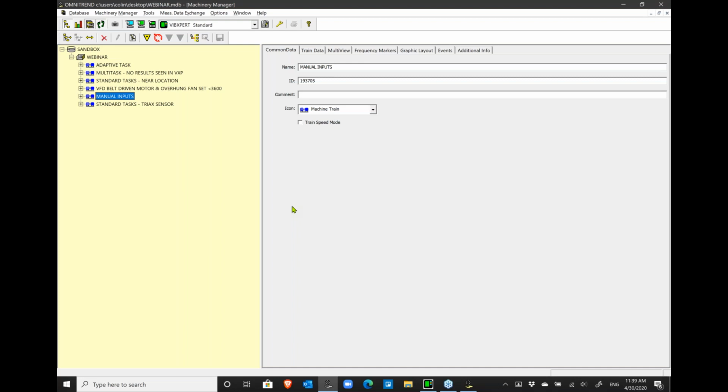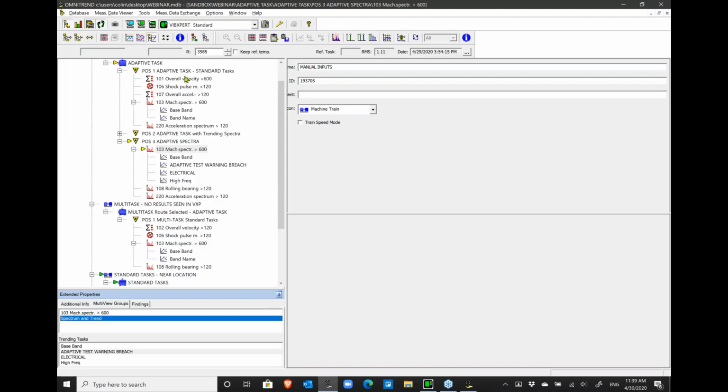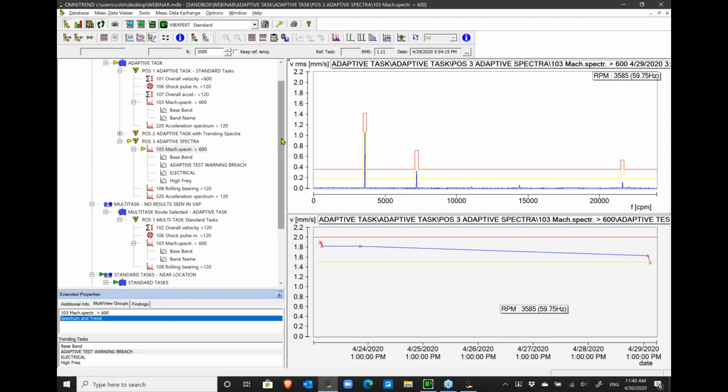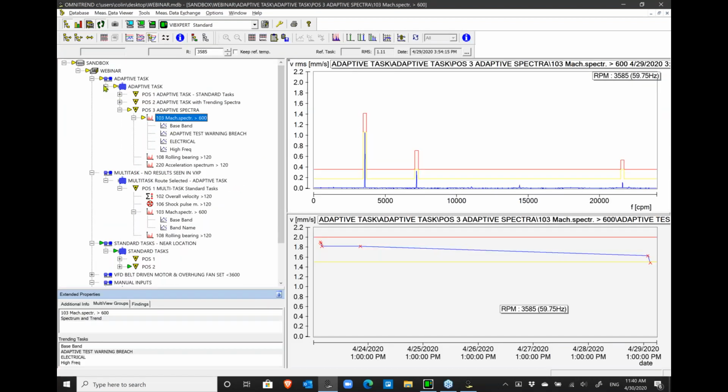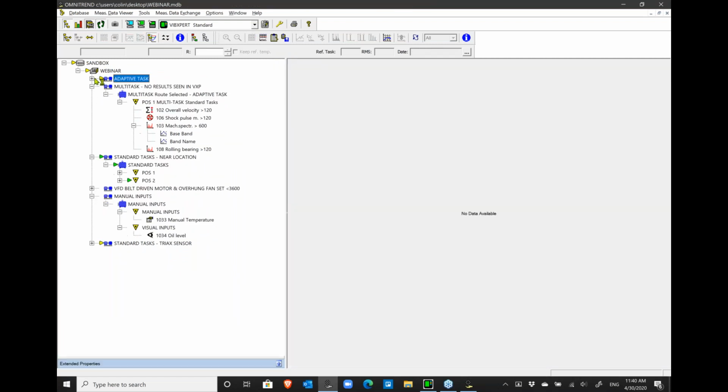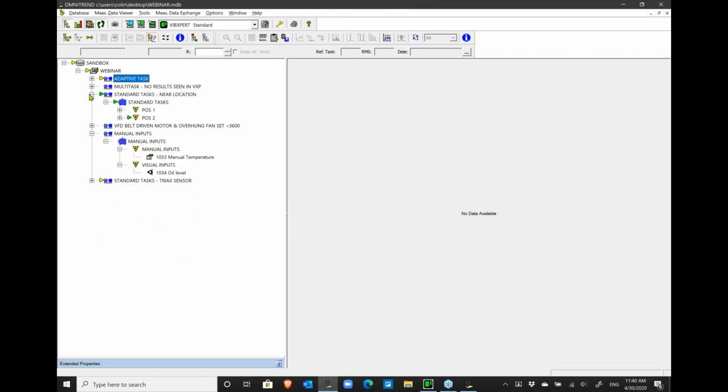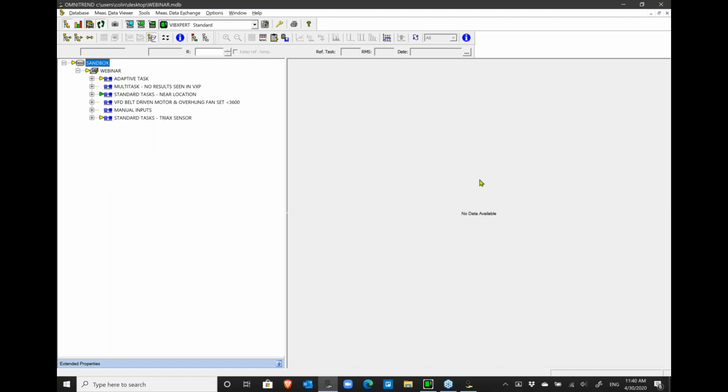Okay, customizing the views. When we're actually viewing the data, and if I use my tab key, I can switch to the data, we have lots of ways to do views of the data. I've set up some views on here already that I have on some of my setups. So when I look at the sandbox, no data. When I look at my webinar location, no data. I look at my adaptive task, no data.